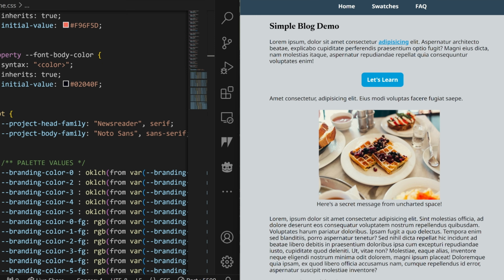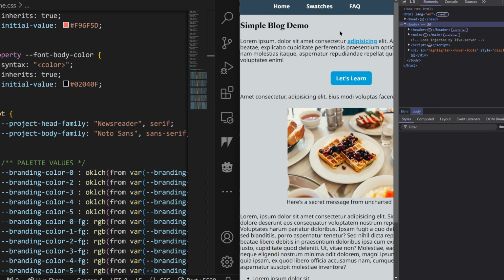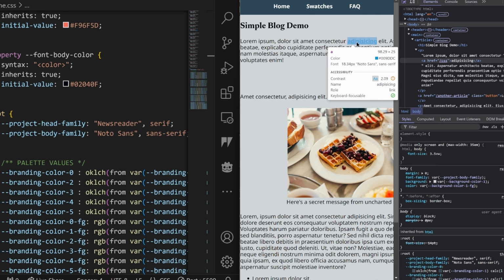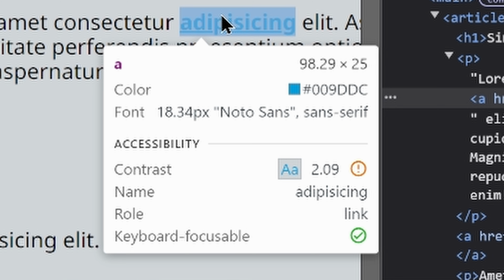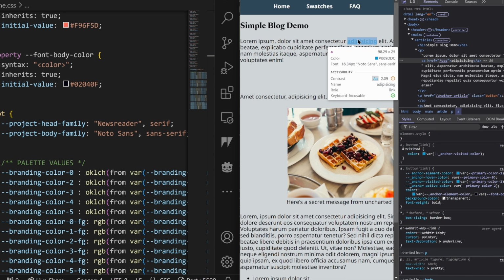Now, there's one more thing that I want to point out here. If we open up our browser tools, we can actually see that this value is not a contrasting color. If we look right here, I'll zoom in on it. This value is not contrasting enough with the background, and the browser accessibility tools are pointing that out to us.